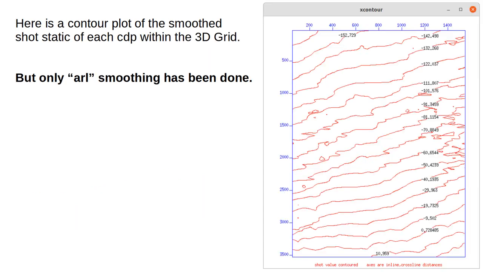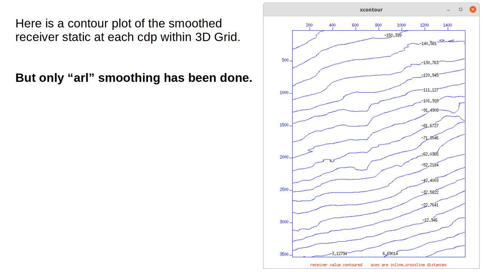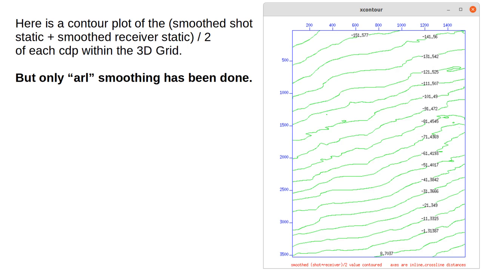Here is a contour plot of the smooth shot static at each CDP within the 3D grid, but only RL smoothing has been done. Here is a contour plot of the smooth receiver static at each CDP within the 3D grid, but only RL smoothing has been done. Here is a contour plot of the smooth shot static plus smooth receiver static divided by 2 of each CDP within the 3D grid, but only RL smoothing has been done.